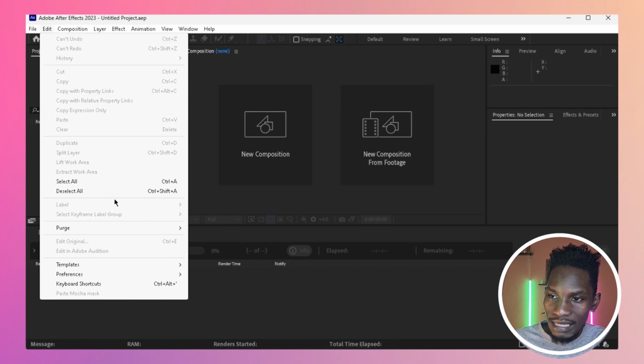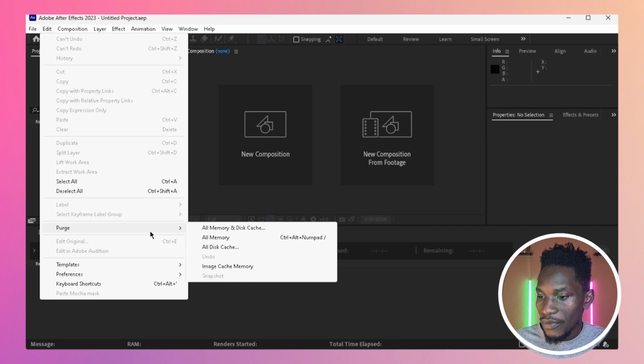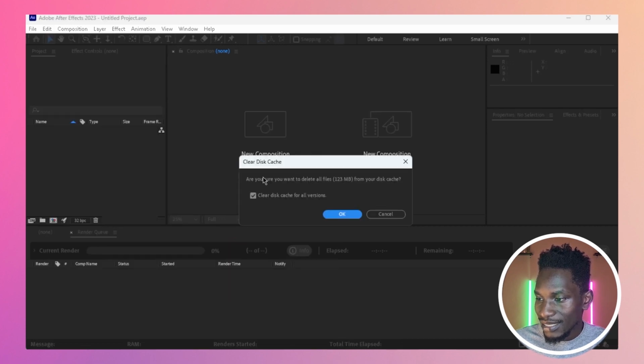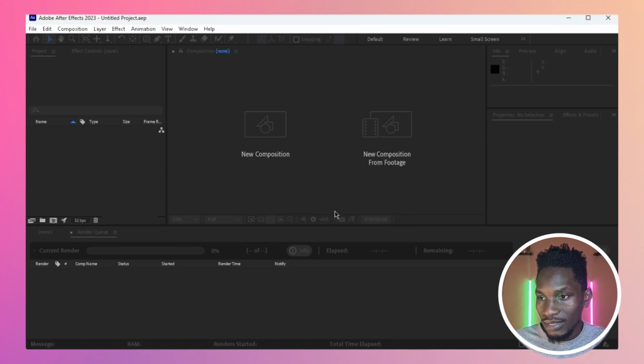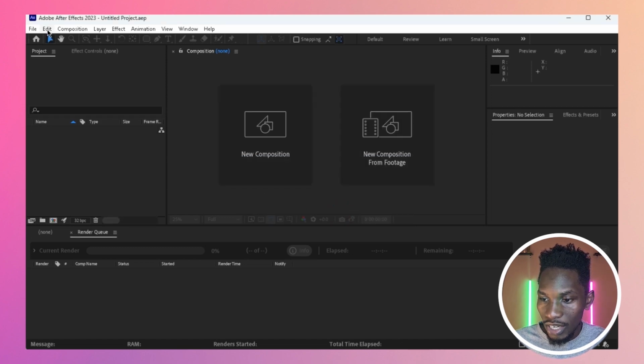Here in the Edit menu, it has to do with copy, Ctrl-C, Ctrl-X and all that kind of stuff. Most of those, you're going to be using shortcuts, as I will show you in the tutorials. The most important thing right here is the purging. You can purge all memory and disk caches. As you can see, I'm having cache files of 123 MB, so I'll just purge them, and then we continue.